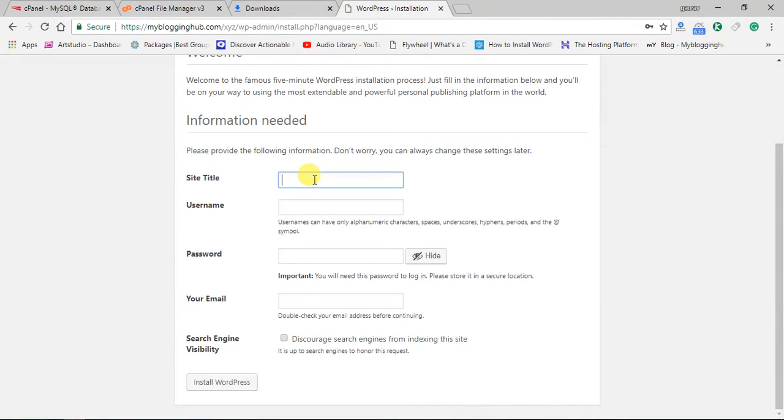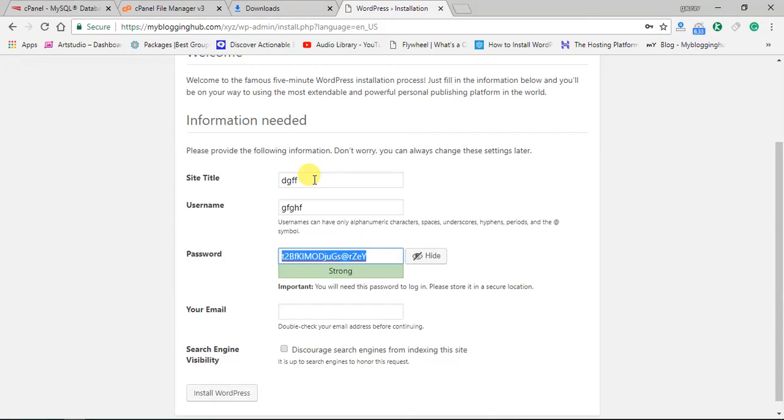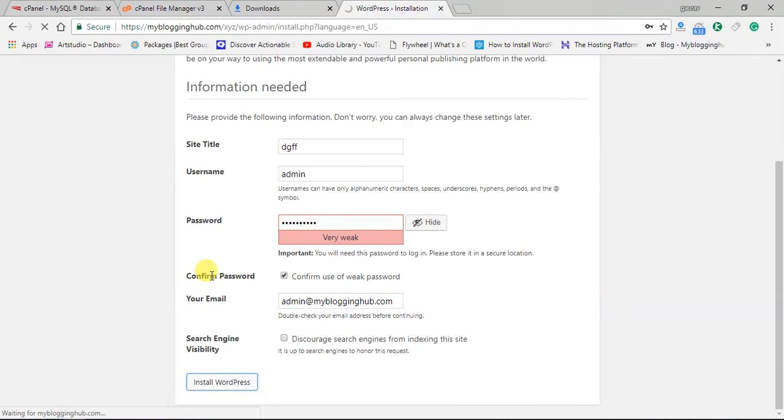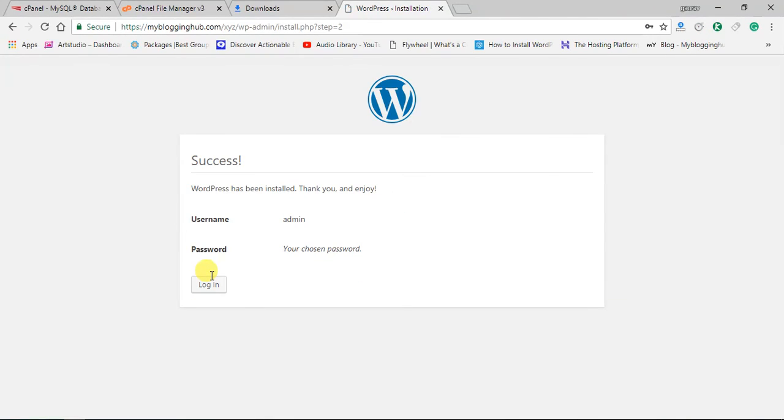And here is site title, I'm typing anything. Username, you have to make admin, and password QWERTYUIOP, admin@myblogging.hub.com, and click on install WordPress. And now WordPress is installing, and yippee, you have installed WordPress manually in less than 5 minutes.